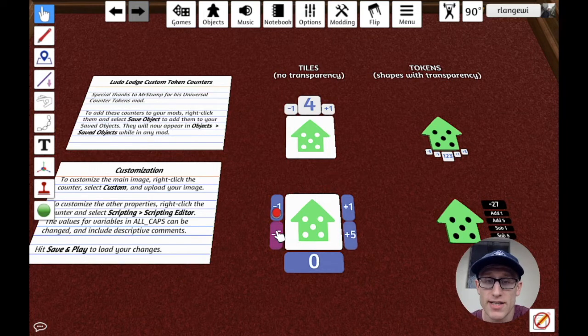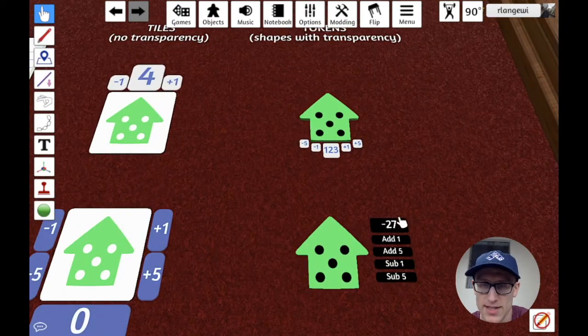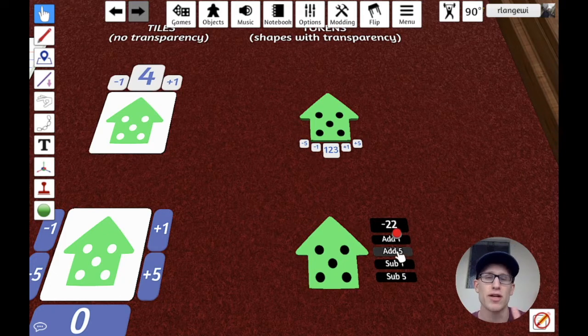There's also the ability to define a minimum and a maximum. Right now, this won't let me go below zero. But you'll notice that this one over here is a negative number and lets it go negative. So if in your game it made sense for something to be able to go negative, you can define that by defining the minimum and maximum.